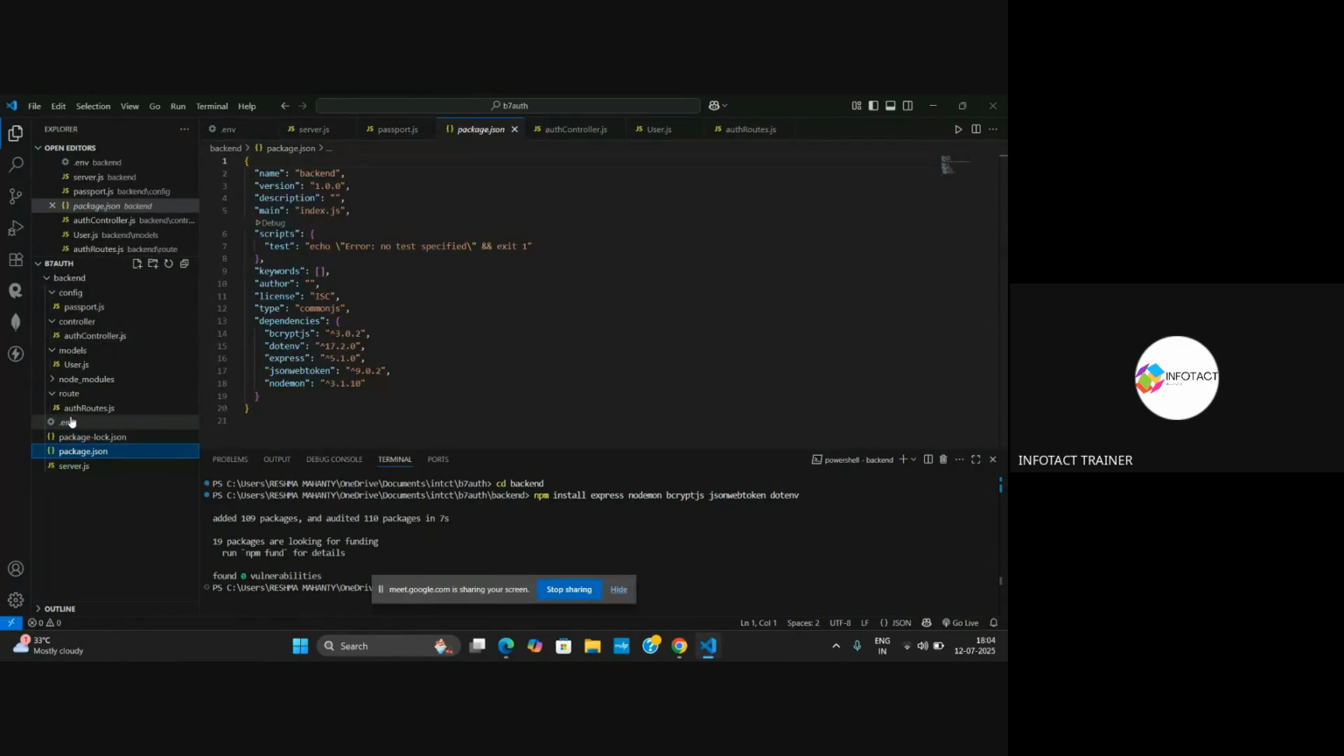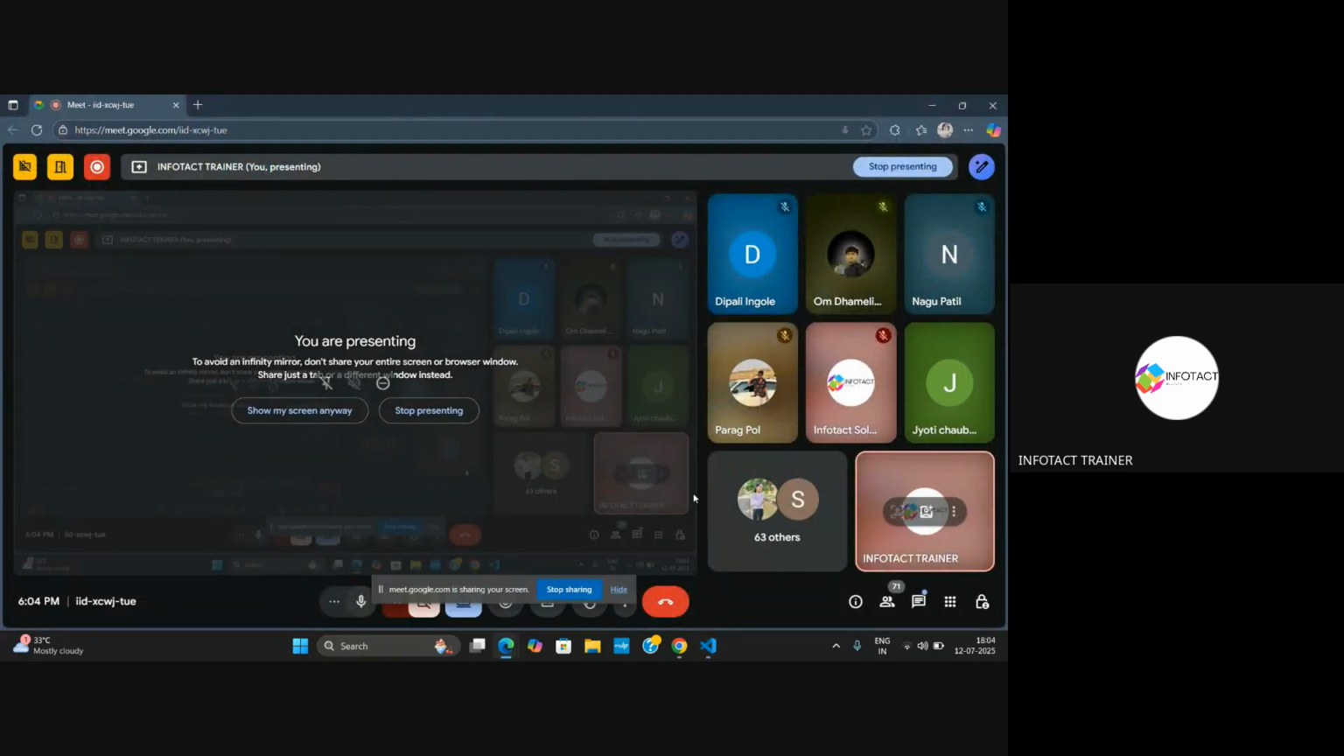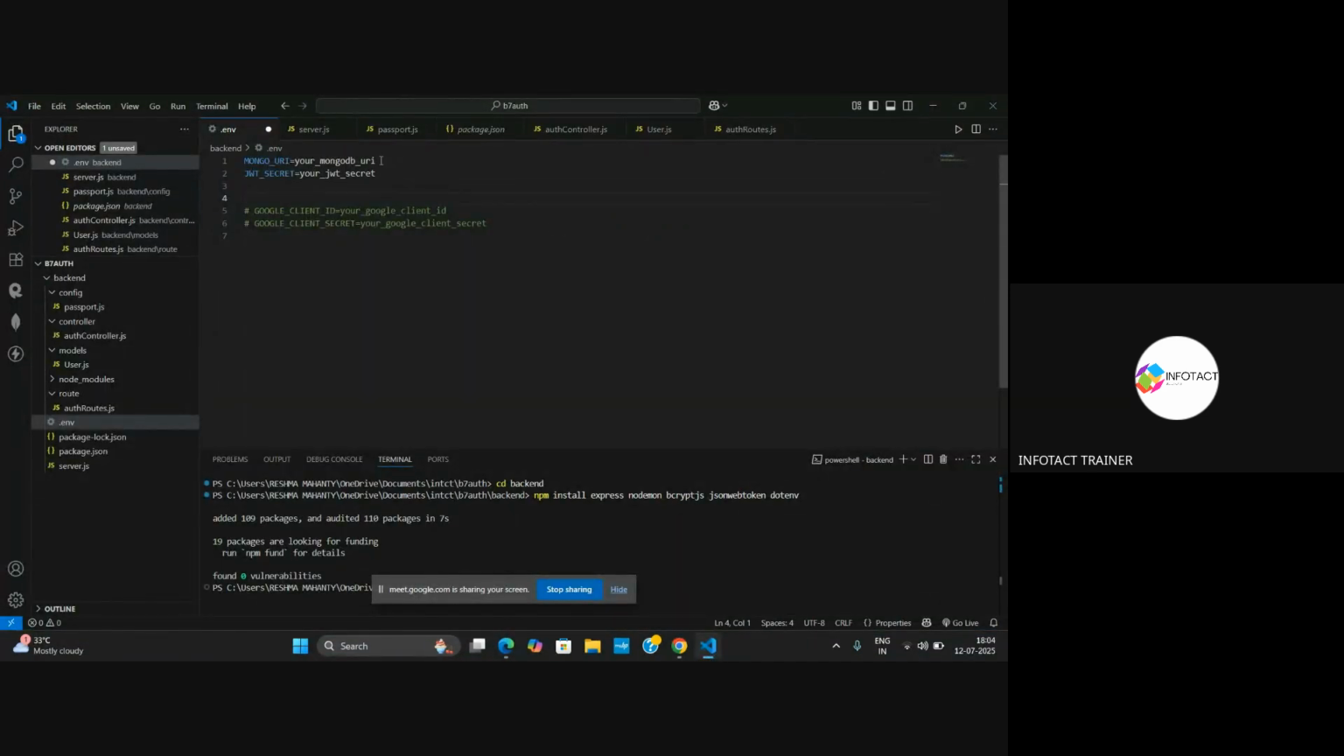Now, coming to why I have installed this .env. Here, a file is there with the name .env. If I go to this file, then I can see 4 variables provided here: the Mongo URI, the JWT secret, Google Client ID, and Google Client secret. As of now, you people can just skip this thing and just focus on these first two. Okay. All right. So these are the variables: the MongoDB URI and the JWT secret.